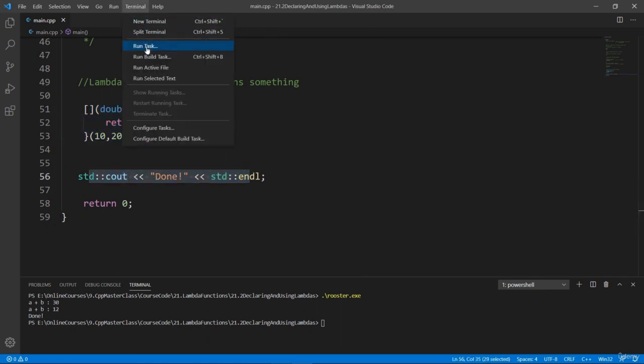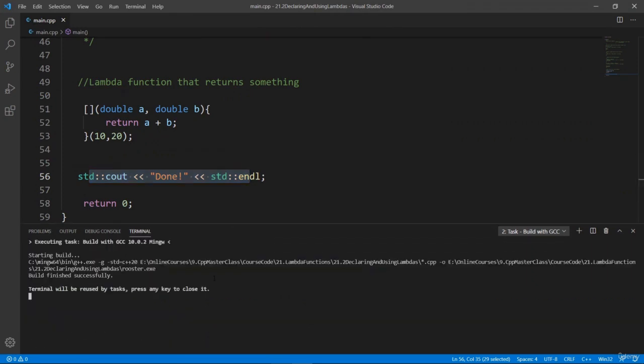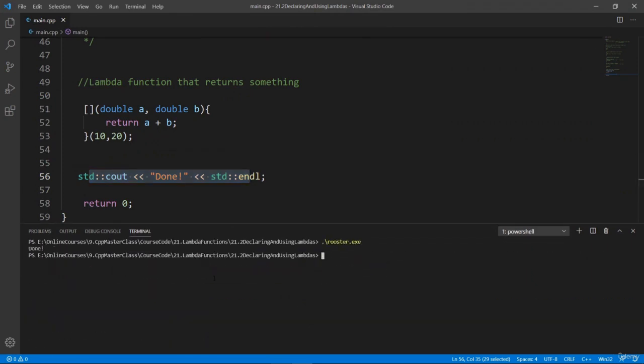Let's build and make you see this, because you really need to be aware of these little things. So the build is good. We can clear and run rooster. We're going to see done. Our lambda function is returning something, but we're not doing anything with the return value.